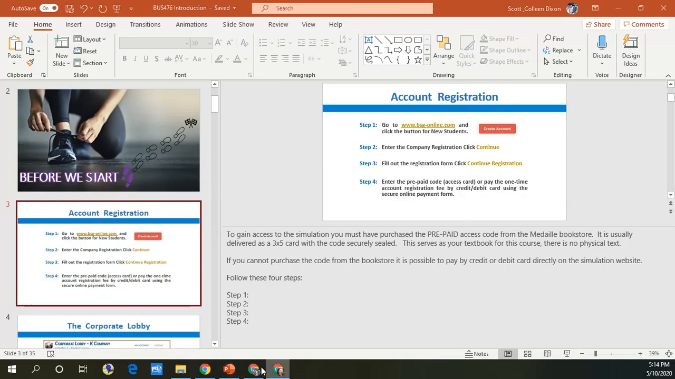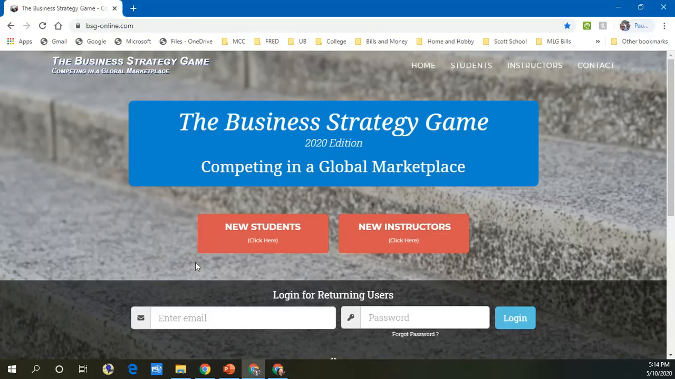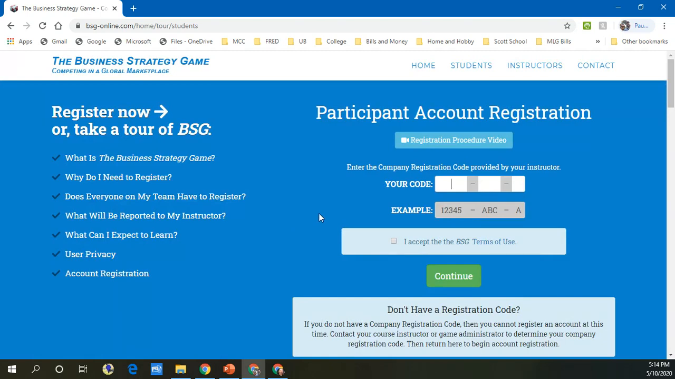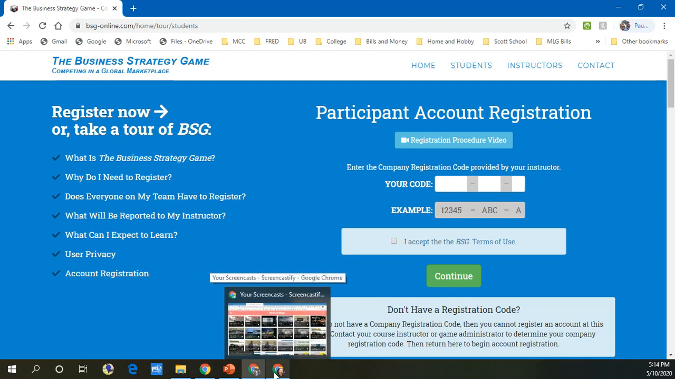So to show you where to go, you would go to BUS476E.com, go to New Students, and when you get to New Students, you'll enter the code I gave you here, accept the terms, click Continue, and that will take you on to where you enter your registration and prepaid access code.